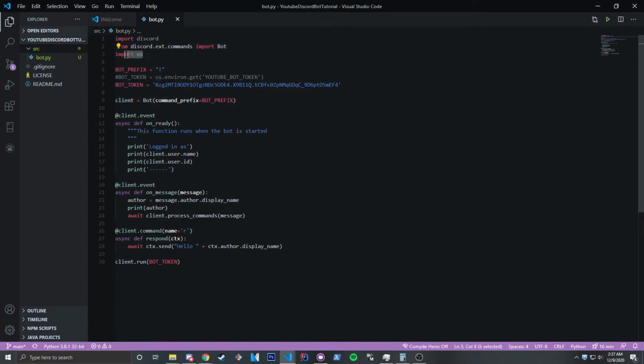Then I import the OS package, which we'll use a little bit later when we talk about environmental variables. So that's just the basic packages. You can import more packages if you want to do very specific things with your bot. Like, for example, if you want to make an API request, you'd probably want to import the requests library or something like that.